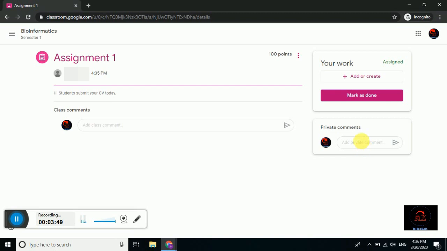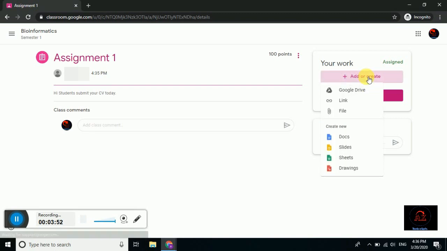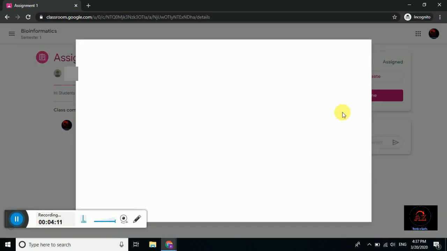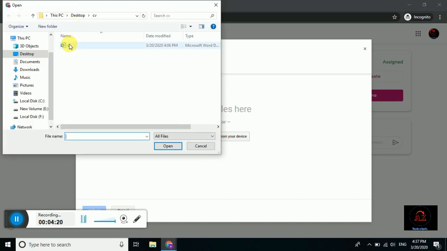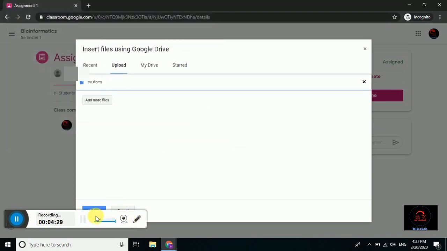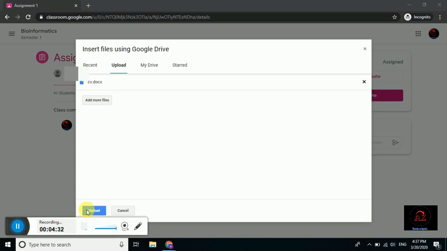Okay, so now you can add or create your assignment. By adding, I mean you already have a file and you just have to attach it with this assignment, and by creating, I mean you are creating it now. Okay, if we wish to attach a file, click on file. Okay, select file from your device. Here is a CV document which is located on the local PC desktop. We attach it. Open. Okay, upload it.